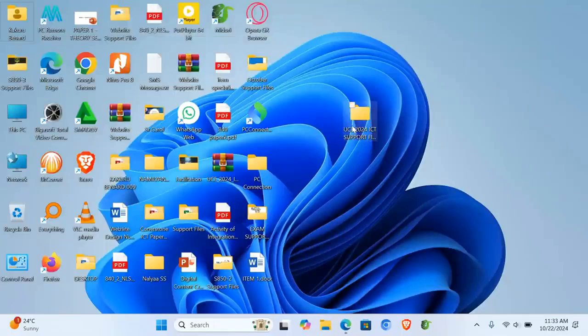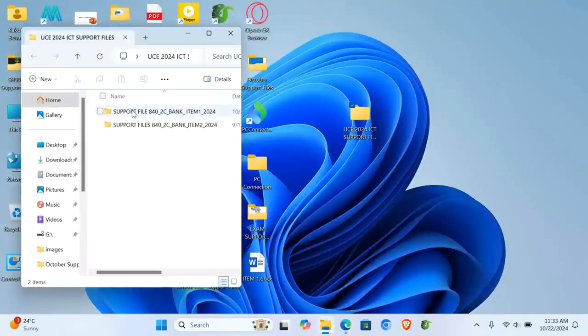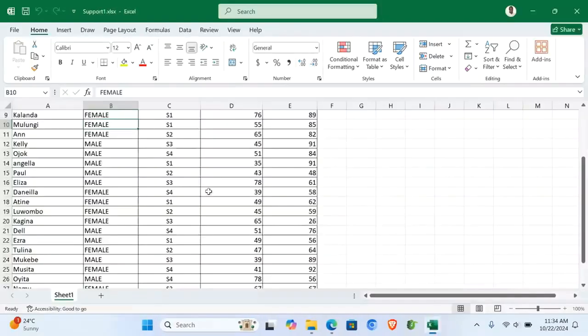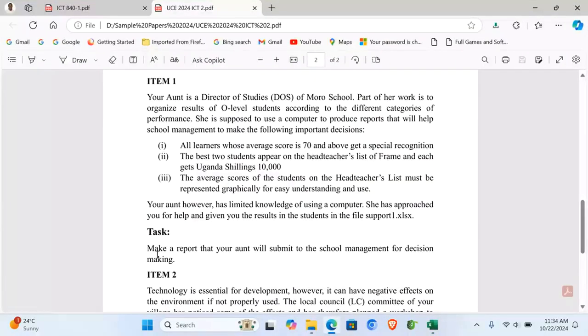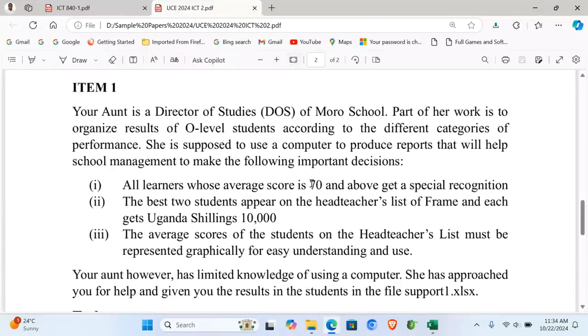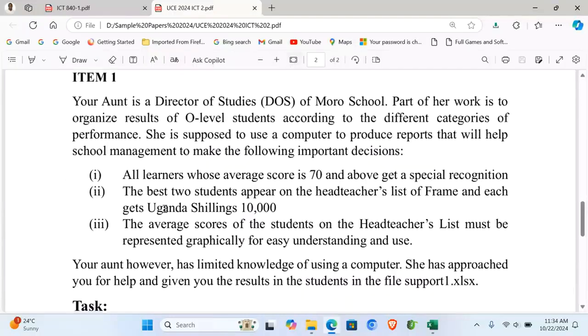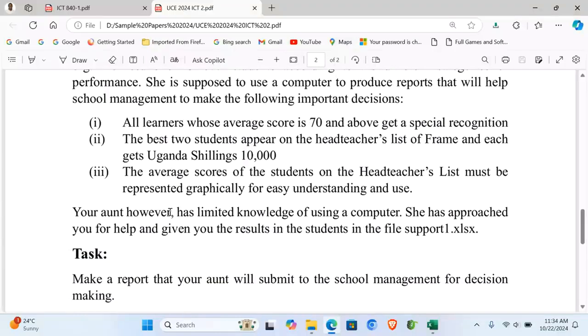So let's look at that. Open support files, item 1. This is the file support1. After looking at that support, then go to the task: make a report that your aunt will submit to the school management for decision making. So I want us to base on these Romans as we approach our task.